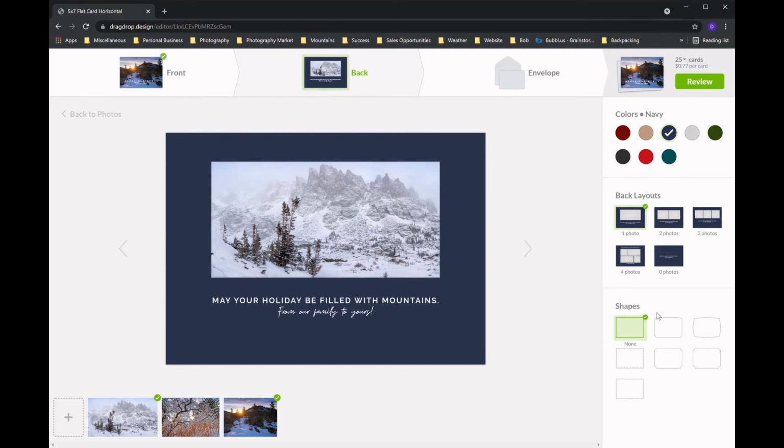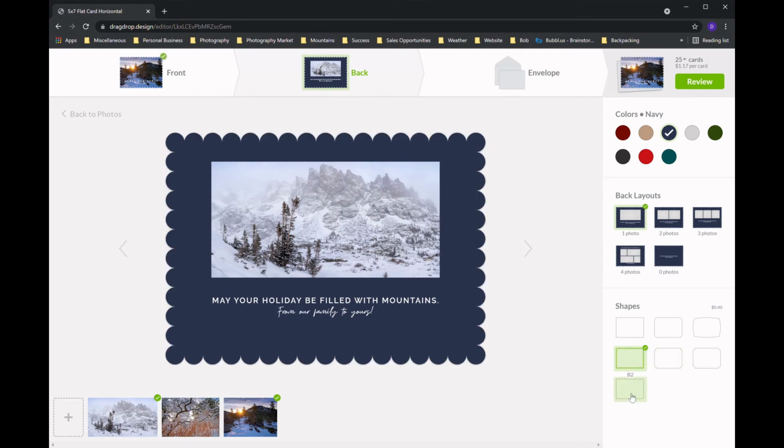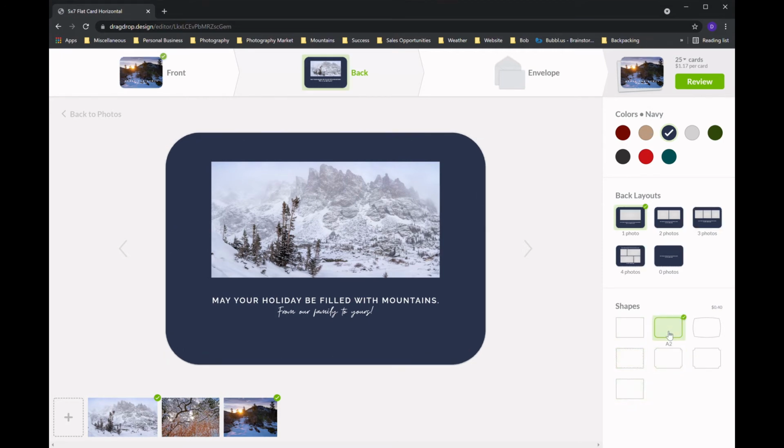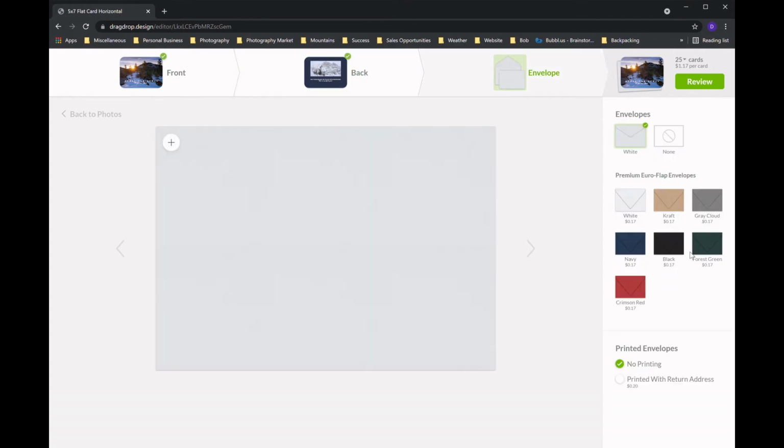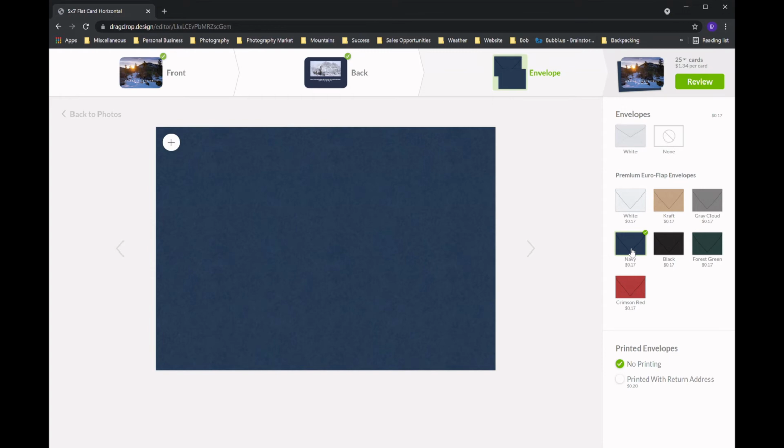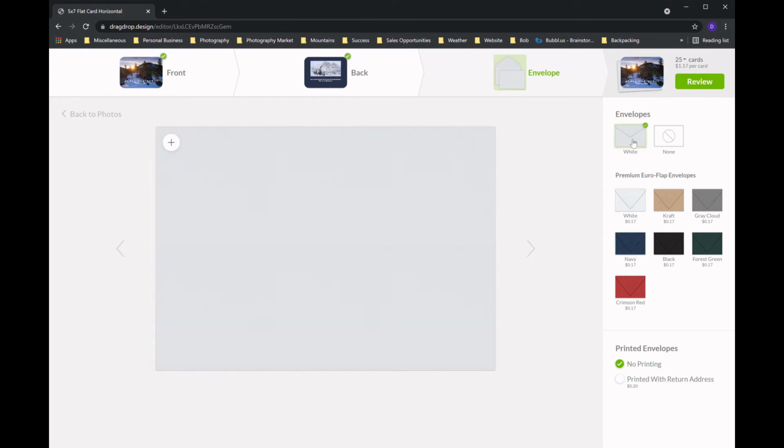And then I can also choose from the different shapes. So we can have some interesting, yeah, no thank you. How about just with the corners cropped off there, rounded corners like that. And then we'll go ahead and go to the third choice, which is the envelope. You can choose different colors, or you can just go with plain white. I understand that the Postal Service is having difficulty with some of these darker colors, so I'm just going to go with plain white. It's going to be a little cheaper that way.